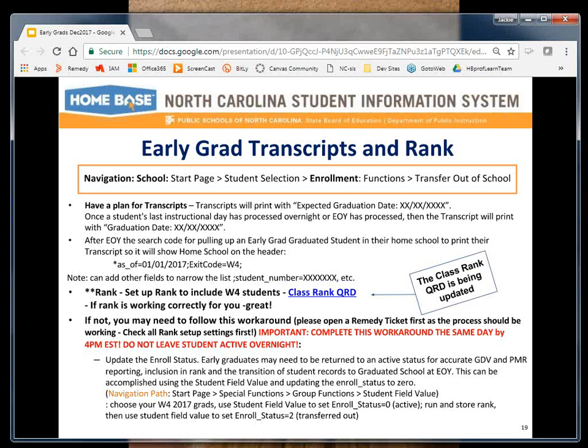So what we want to do is go in and update their student field value, their enroll status. When you make it a 0, that means they are active again. So you start with the start page, go to special functions, group functions, student field value, find your W-4 grads, and change them to enroll_status equal to 0, which makes them active. Once you have them active, then you can run and store your class rank. And when you're done, you'll go back and change their enroll status back to a 2, which means they're transferred out.